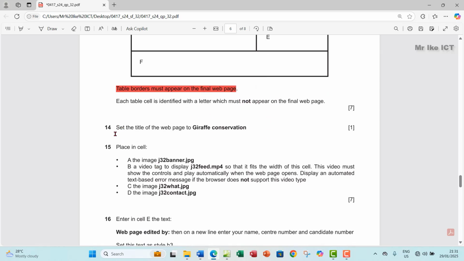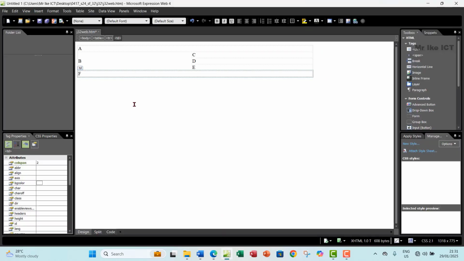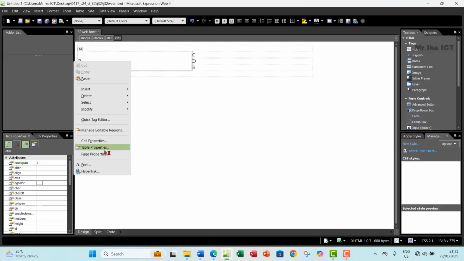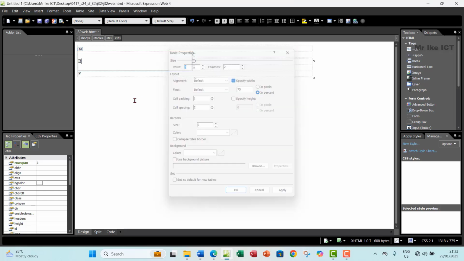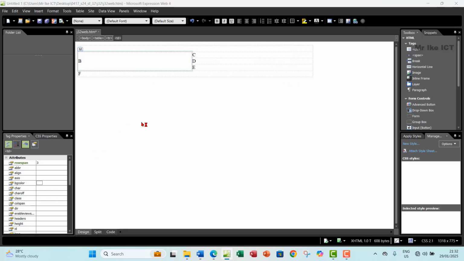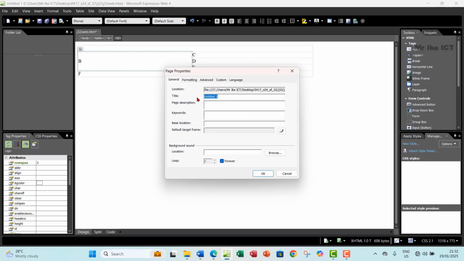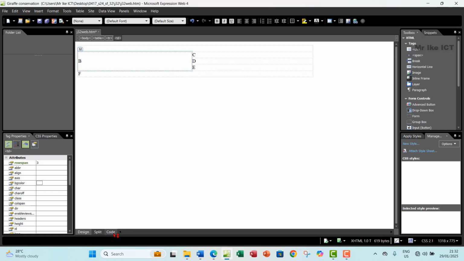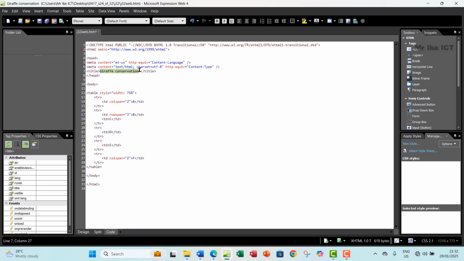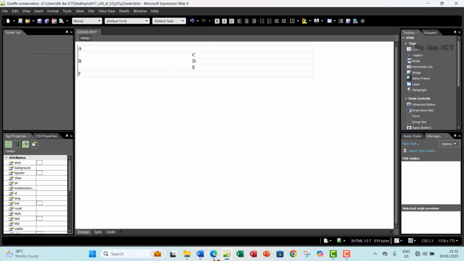So number 14, set the title of the web page to giraffe conservation. Okay, so I'm going to just copy that. Of course, in the examination you're going to write it. So what you want to do here, you want to right click and then go to table properties. No, sorry. You want to go to page properties, yes, and then change the title here. Okay, and then okay that. Of course, in the code view, this is where the title changes. So if you want, you can just delete the existing title and then change it to this particular text here. Okay, so I think we're good with that.